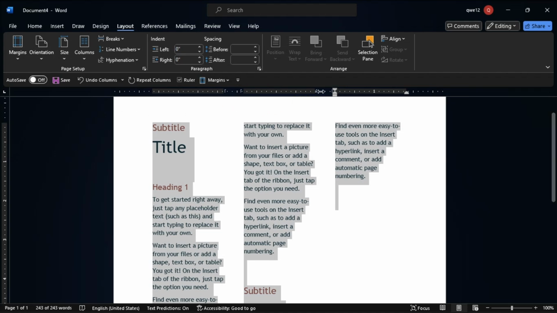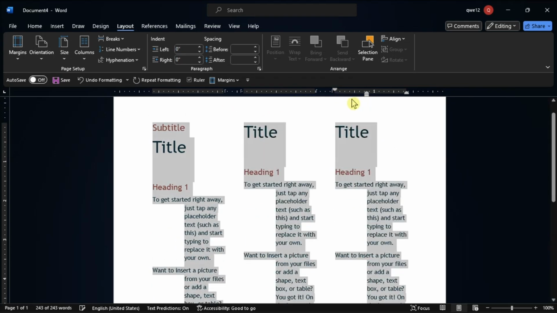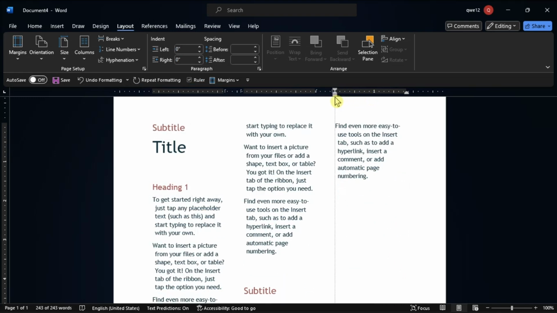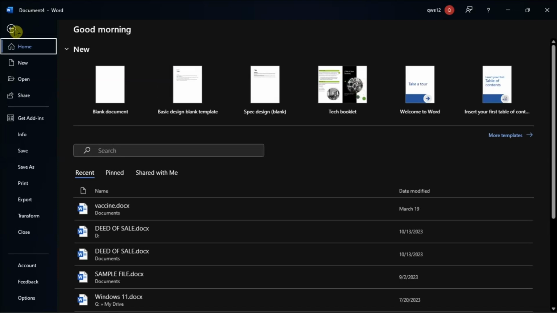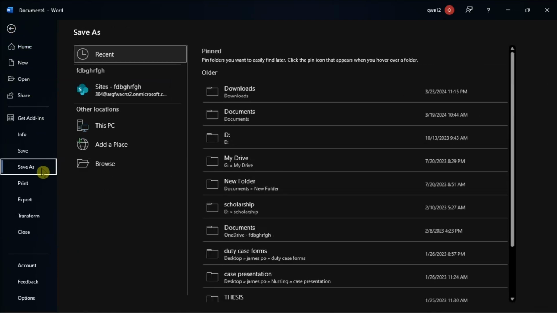Additionally, you can click and drag the edges of the ruler at the top of your document to change the size of your columns. Just be sure to save your Word document when you're finished. So that's how you can easily make 2 columns or other columns in your Microsoft Word.